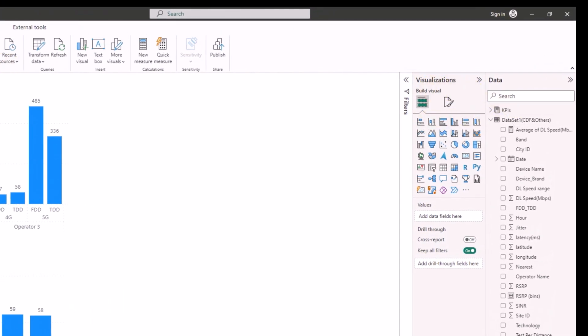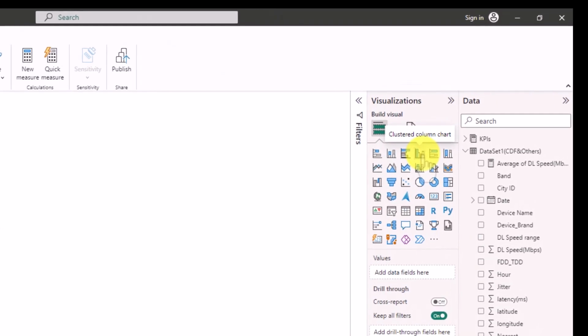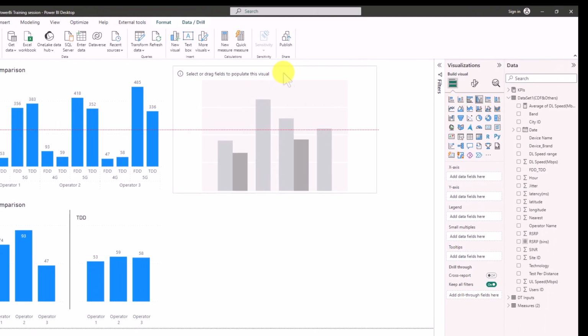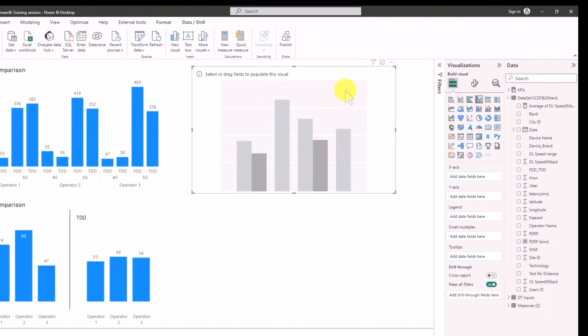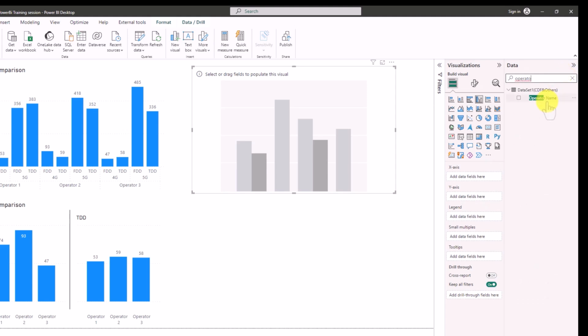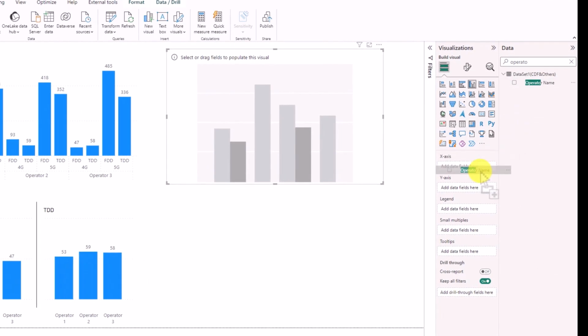So now again, just to recall whatever I mentioned, you need to go to your visualization part, right? In the visualization part, you need to click on the column chart. So I will click here on the clustered column chart as an example, and it will just pop up here. Now what I need to fill, I have x-axis and y-axis and legend, right? For example, my x-axis is operator, so I need to add the operator name in the x-axis.